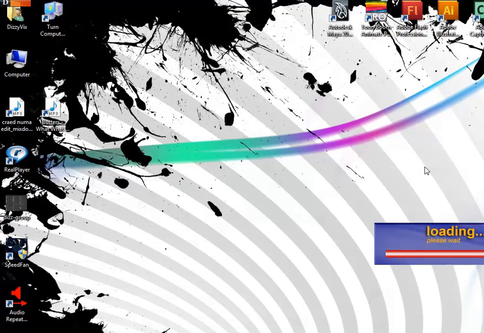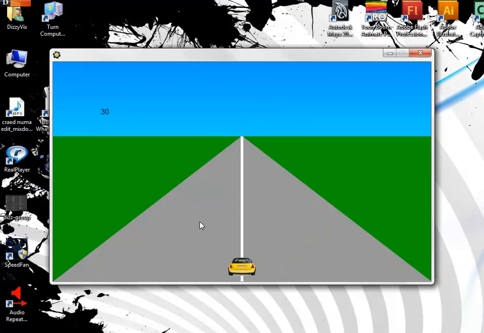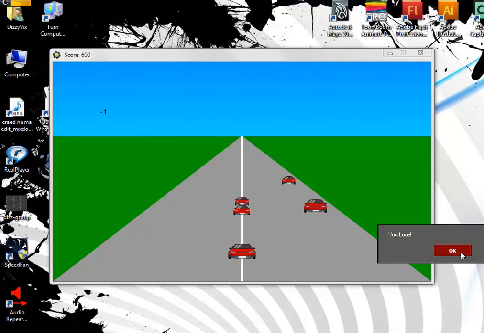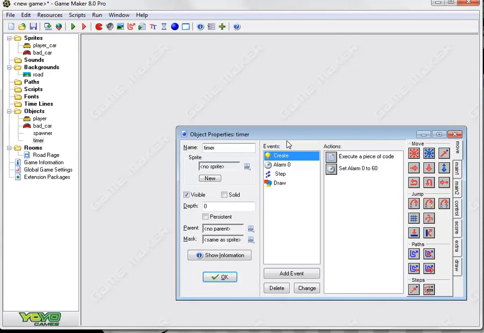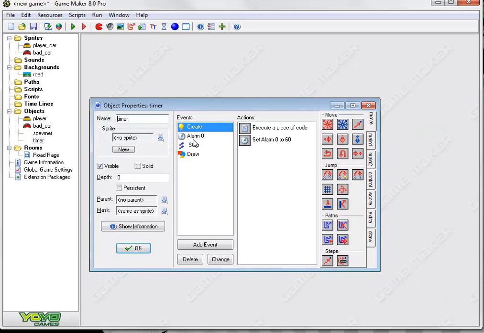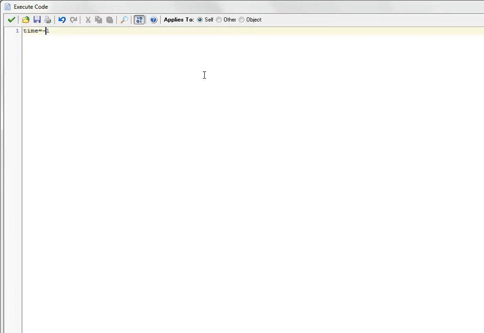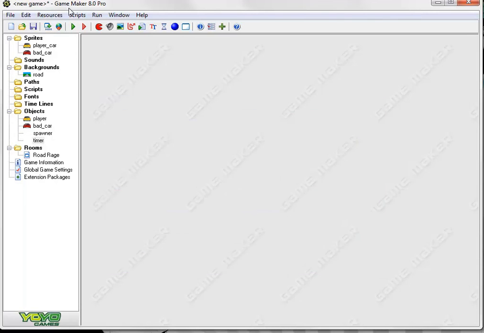Loading, loading, loading. There we go. So we've got a car and, okay, that just goes straight to -1. I think there's a little glitch there, and oh my goodness, these are coming in so quickly. So I think I know what I did wrong there. I'm going to go into timer, and let's see, alarm, execute code. Yep, my own fault there. I did this the wrong way around. There you go, minus and equal to. It's my own fault there.